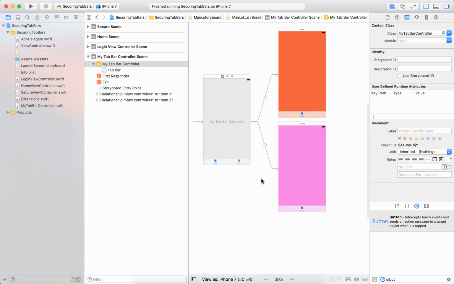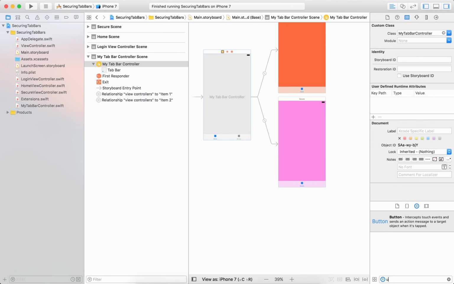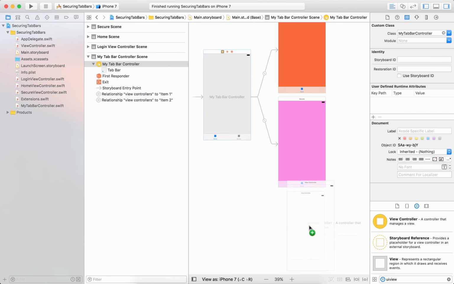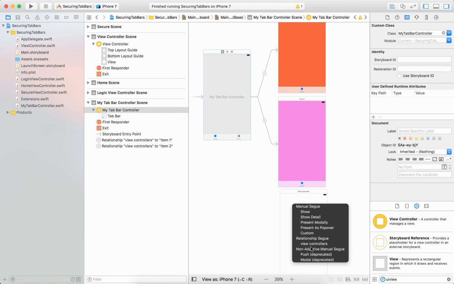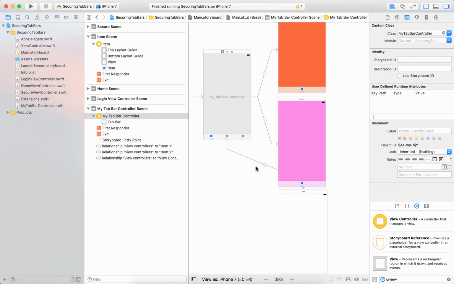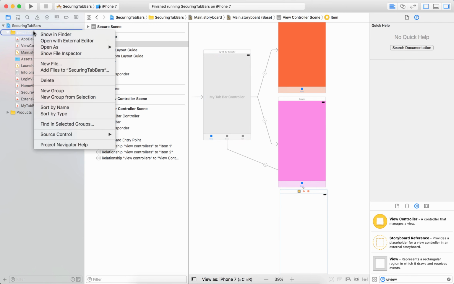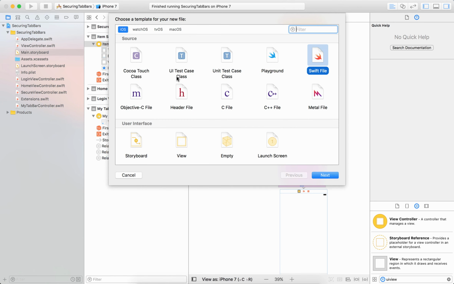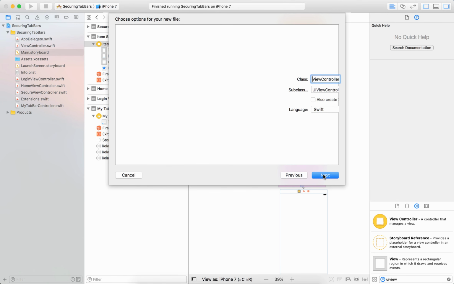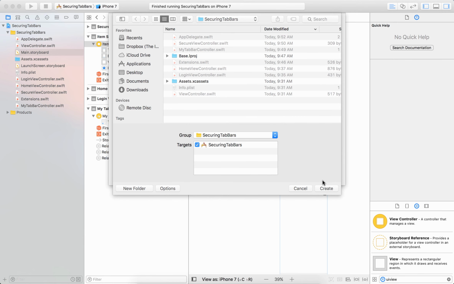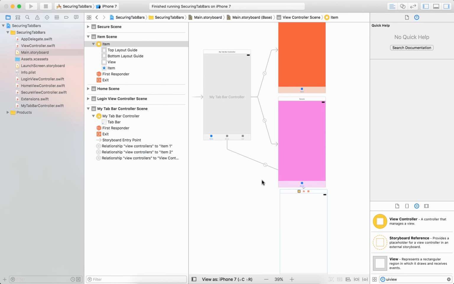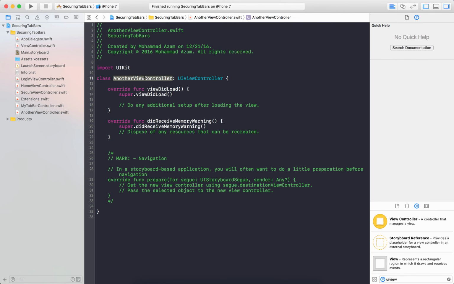I mean, if I have another view controller, so UIViewController, and I drag it over here, and then I drag from over here to over here, and view controller. So now I have another item. Of course, I have to set up some class for this. So let's go ahead and create a class. And I'm just going to say AnotherViewController. Here we go. AnotherViewController.